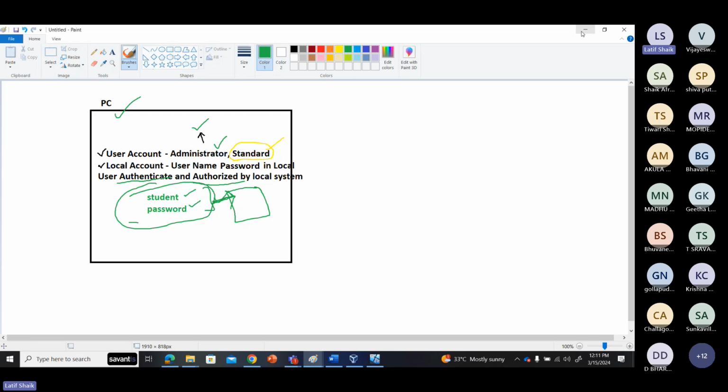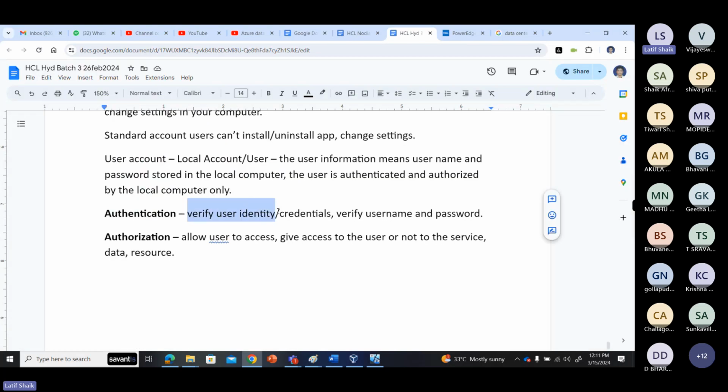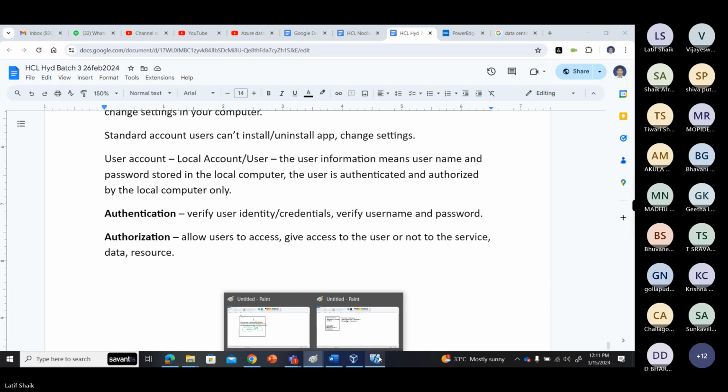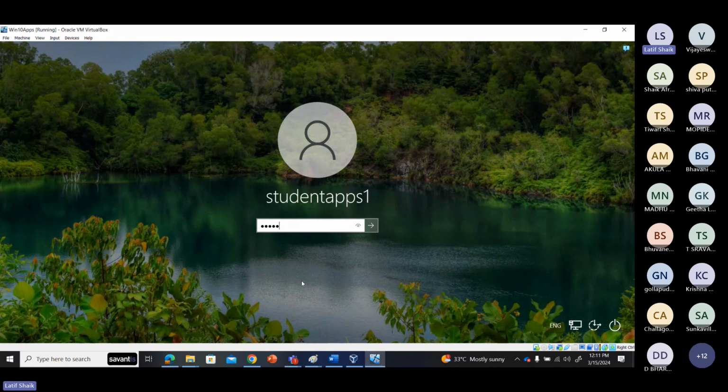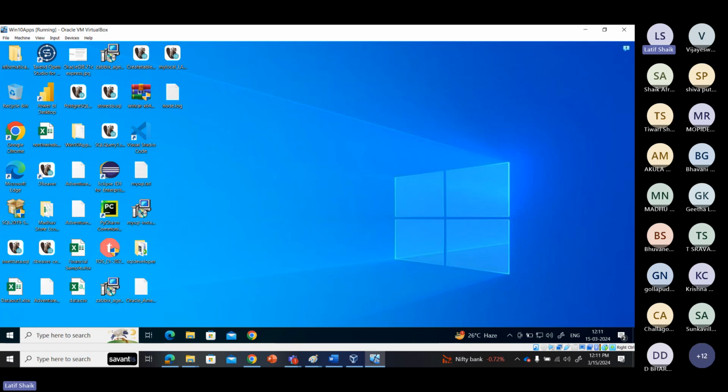Okay. What is authentication? Verification of your identity or credentials by verifying user names and passwords. Authorization allows the user to access, grants access, or denies access to the services, data, or resources. Authentication and authorization. Yeah, guys, I have a system. So I am giving a username and password. The user is a local user to this machine and the password is also stored here.